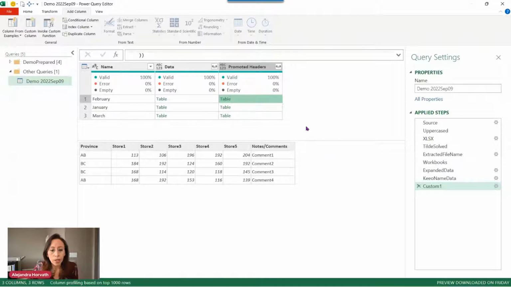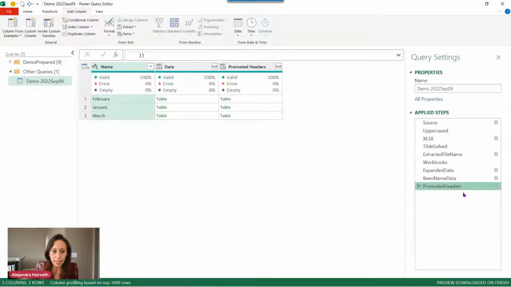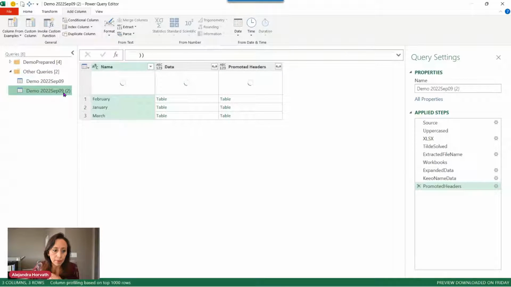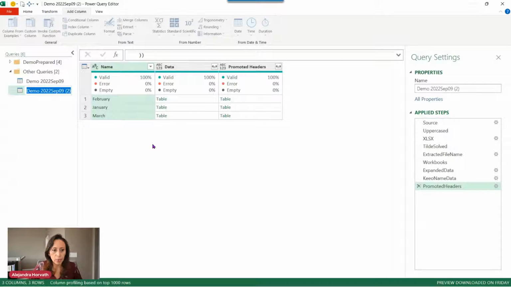Okay. So this is the first technique. And here I'm going to say this is going to be promoted headers. And since this is the first technique, I'm going to just duplicate my query right now because the next technique is going to start at this point. So we don't need to do all over again. So I'm going to right click on my query and duplicate. So here it is, and it's called demo 2022 September 9th. That should be September 10th. I prepared that yesterday night, quite a bit late, so the dates were all mixed up in my mind. And here I'm going to say B. That's going to be technique B.